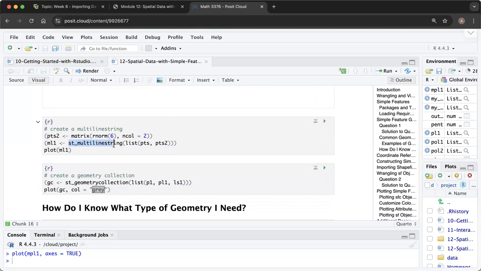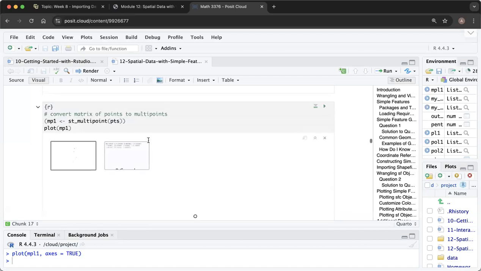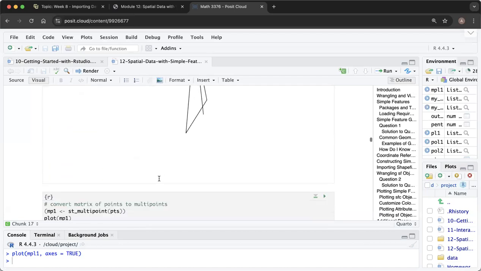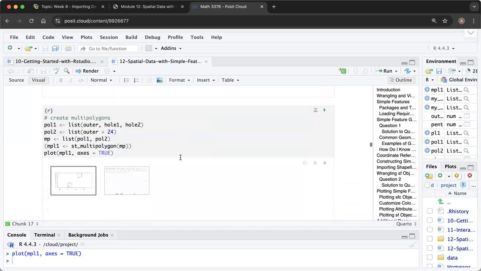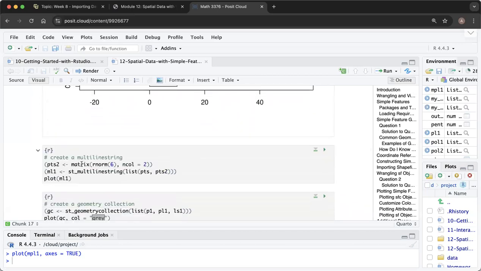We can define a multi-line string by defining a matrix of points. Here I'm defining a second matrix, points 2, which is going to consist of 3 points. We have our first matrix, which was a random matrix of 5 rows and 2 columns. That was the 5-point multi-line that we constructed over here. So this was the first multi-line. I'm creating a second matrix to define a second multi-line.